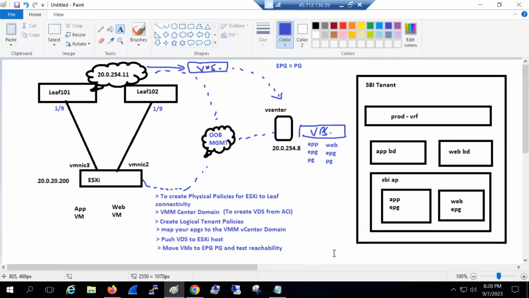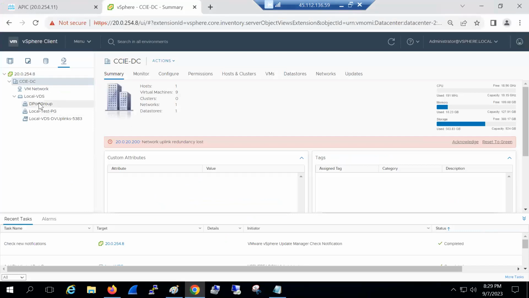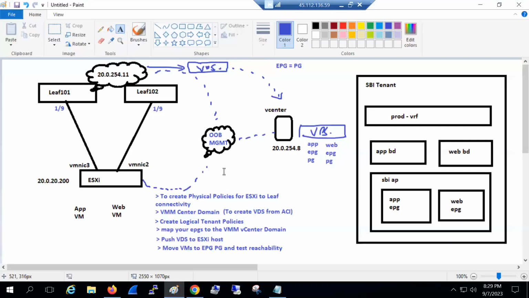Okay. So the last step would be, once my port groups are ready on the VDS and I push the VDS over here, now I can connect my app VM to the app EPG port group, web VM to the web EPG port group, and then ping the gateway and verify the reachability. So in short, in VMM integration, instead of using the local port groups and local VDS, what we do is we push a VDS and port groups from ACI and we move the VMs to these newly created port groups and test the reachability towards the ACI fabric.